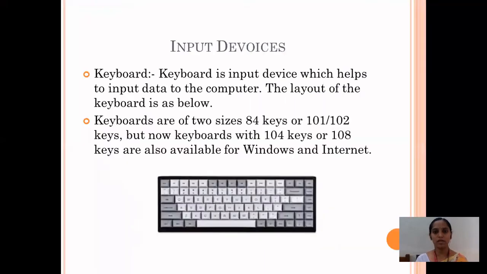The first is the keyboard. The keyboard is the most popular input device. It looks like a typewriter. Why are we using a keyboard? The keyboard is used to enter data as text and numbers with the help of typing keys. On a keyboard, there are a number of keys available.